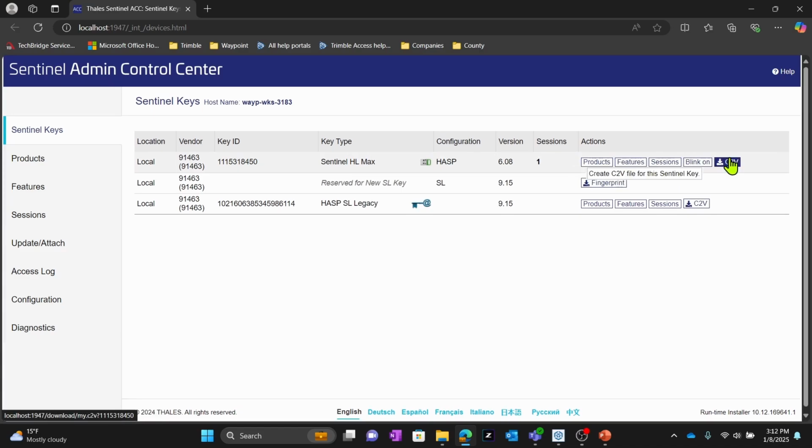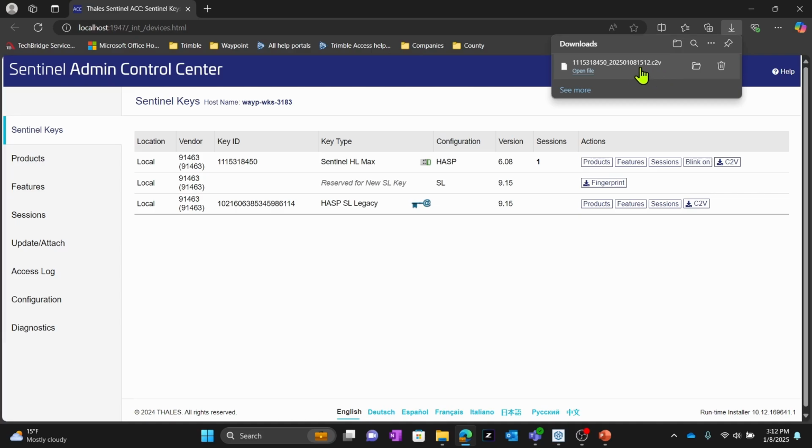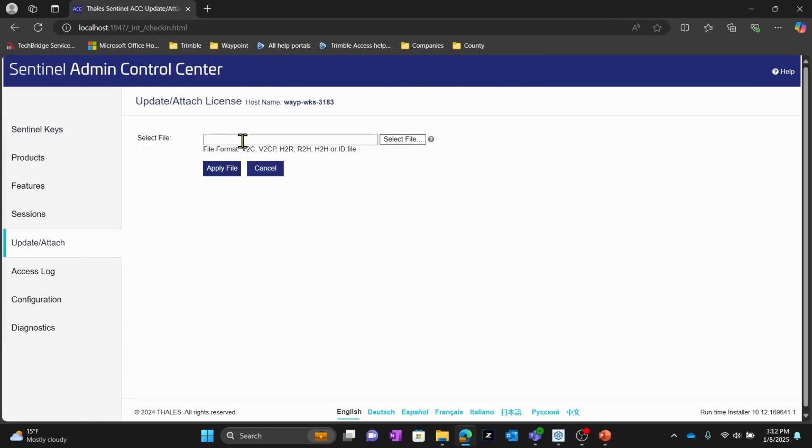If you click that, it'll produce a C2V file in your downloads, and you can forward that to us at tech support. After we communicate with Trimble, we'll provide a V2C file that you can apply on your end. To apply that, once I send it to you, you go to Update and Attach on the left here, navigate to where that file is, select it, and then hit Apply. And that's the offline route to process an update via a product key.